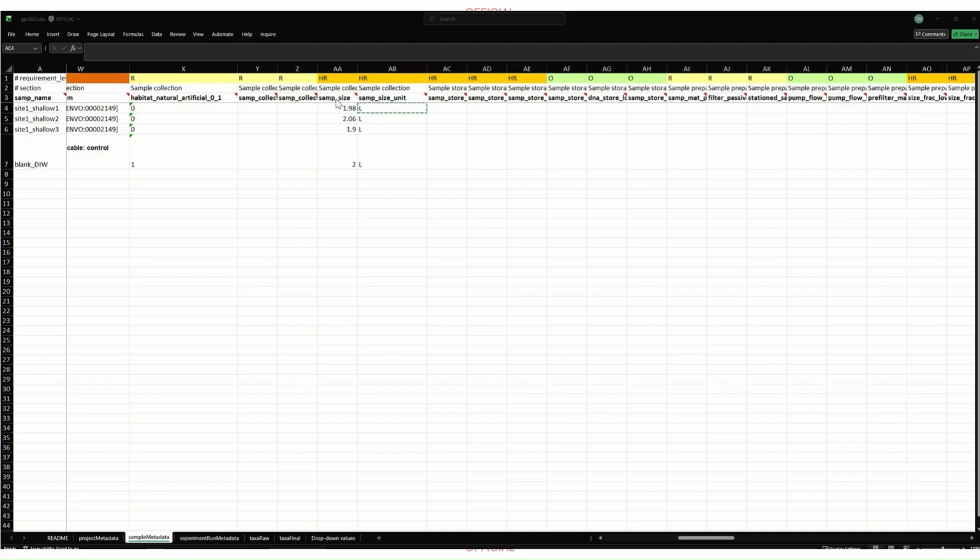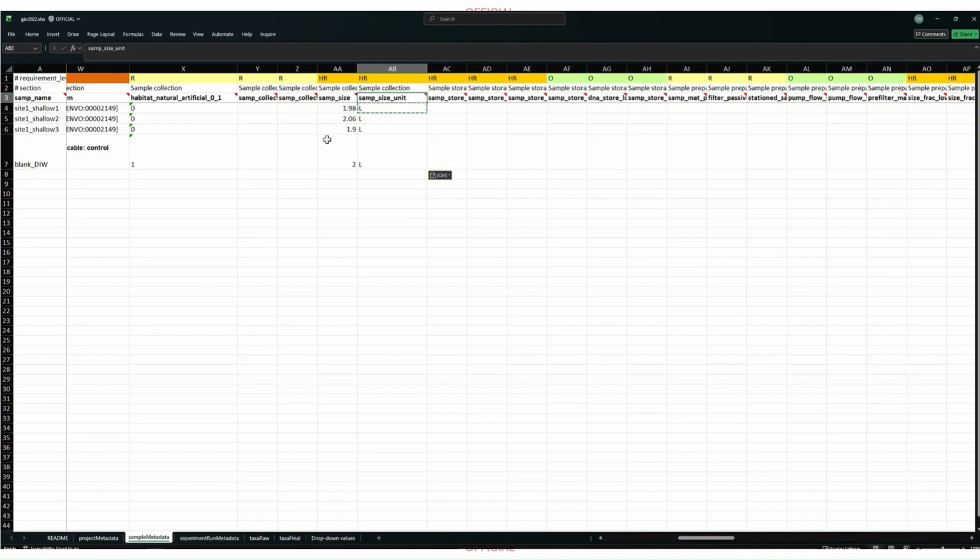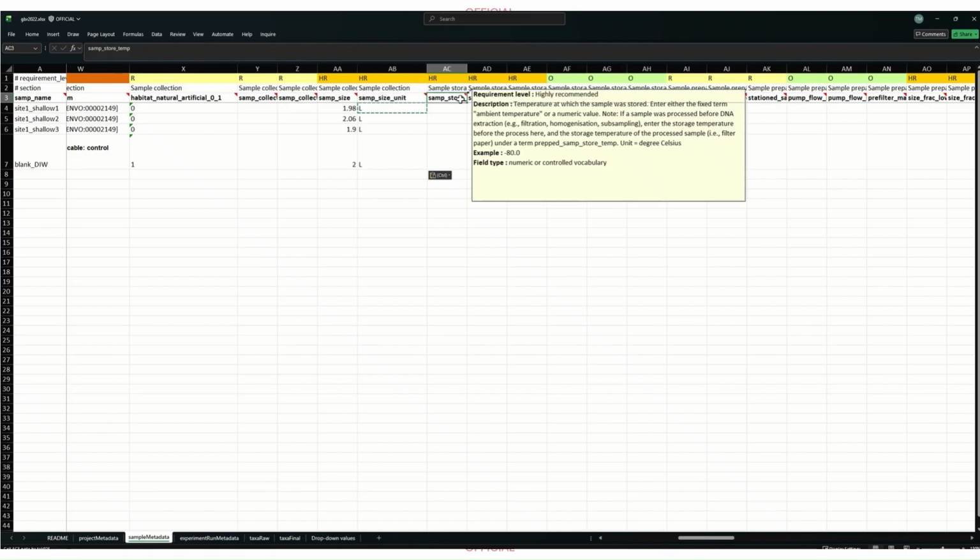So this sample size numeric variable, as well as many others, have a unit term here where you can specify what type of units it applies to this previous term. But other numeric variables, such as this one, sample storage temperature, the unit is specified as degrees Celsius. That's described in the description. So in that case, you will only enter a numeric variable, and then you won't enter anything about the unit because it's already been specified as a degree Celsius.